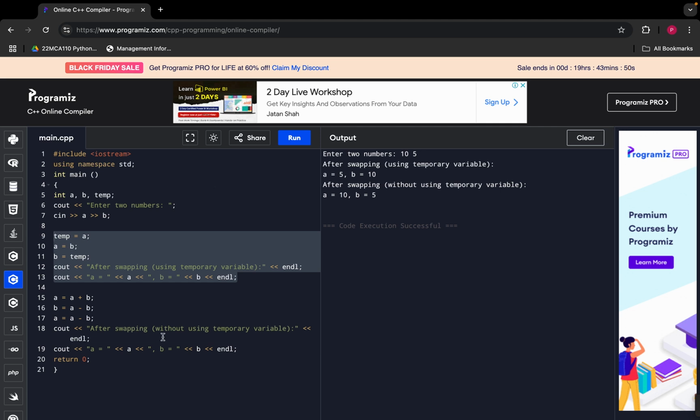Since this is a continuous flow of program, first the values get swapped here. The original values were 10 and 5. After swapping using the temporary variable, now it is 5 and 10. Again we are swapping the values without using a temporary variable using these 3 steps. Then 5, 10 becomes 10 and 5, as you can see in this program.